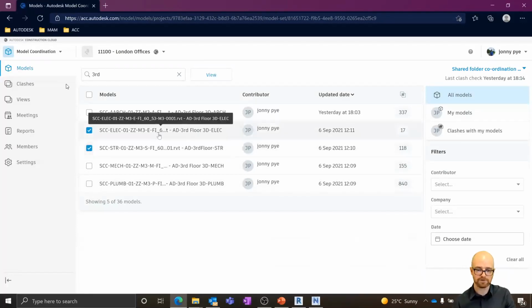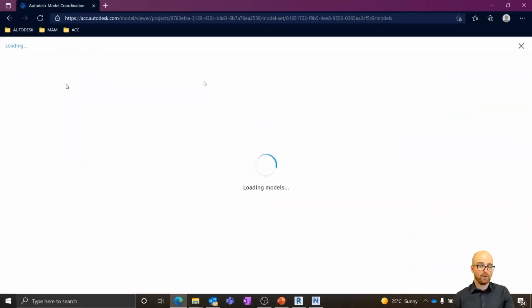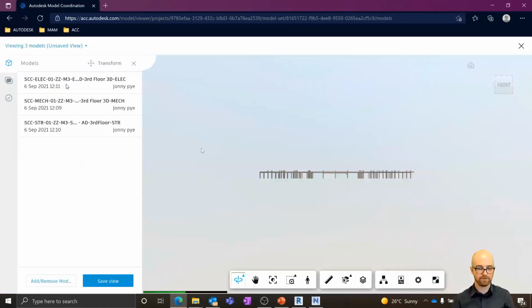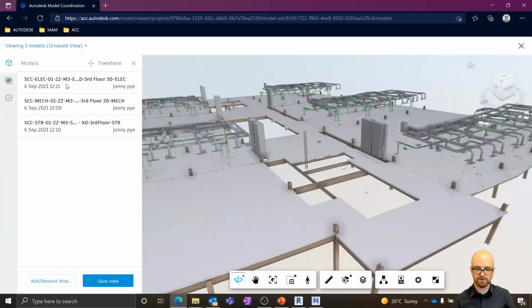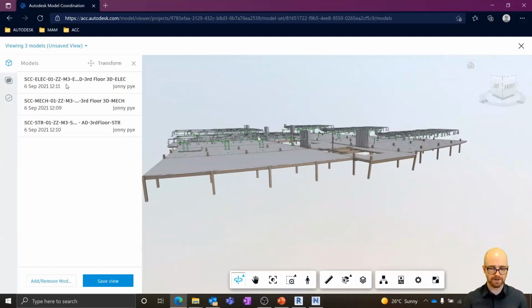So I'll choose electrical and structural. I'll choose mechanical as well. I'll just hit view. What this is going to do then is open up those three models combined. And obviously this is just the third floor that we're looking at here. So we can see that we've got the structure, the mechanical, and the electrical all together.